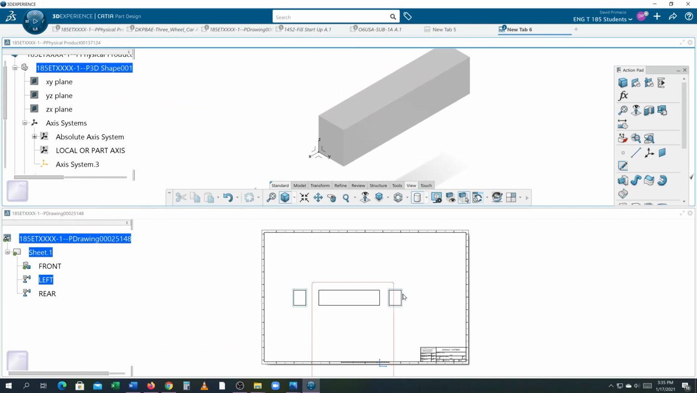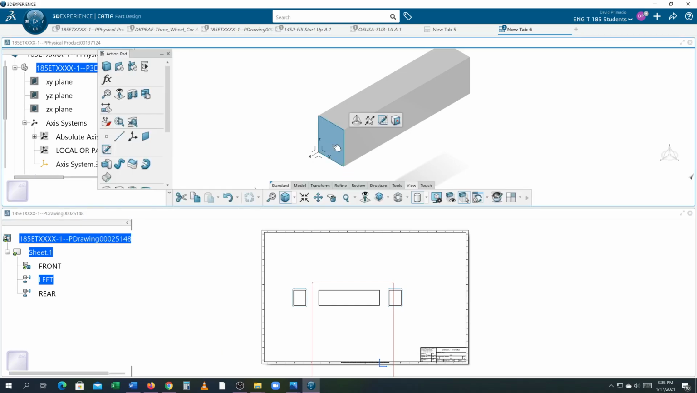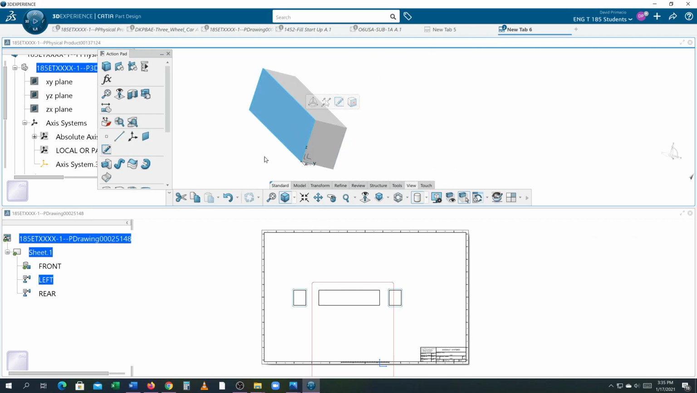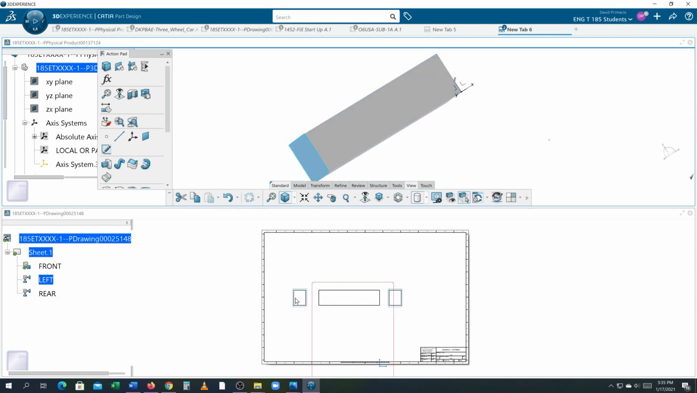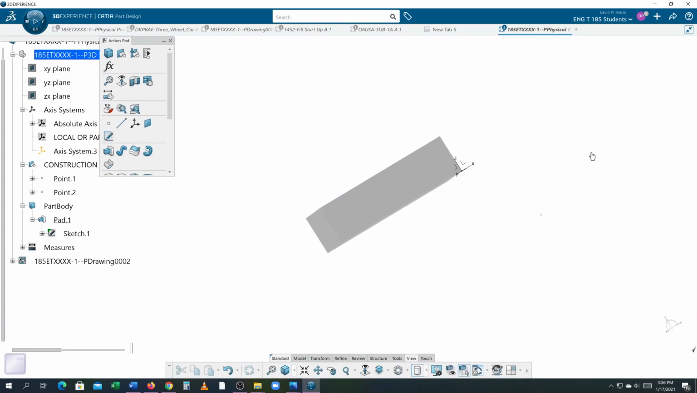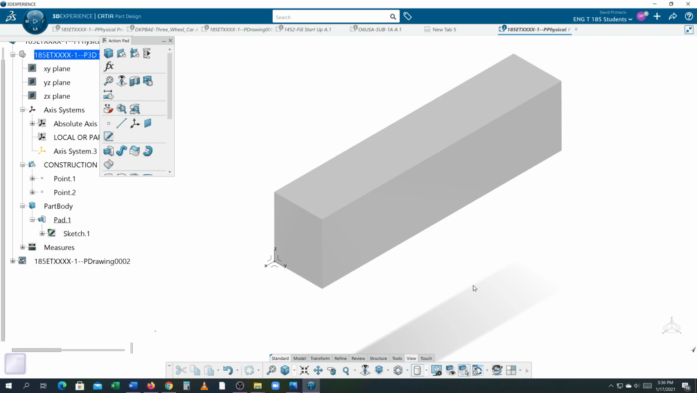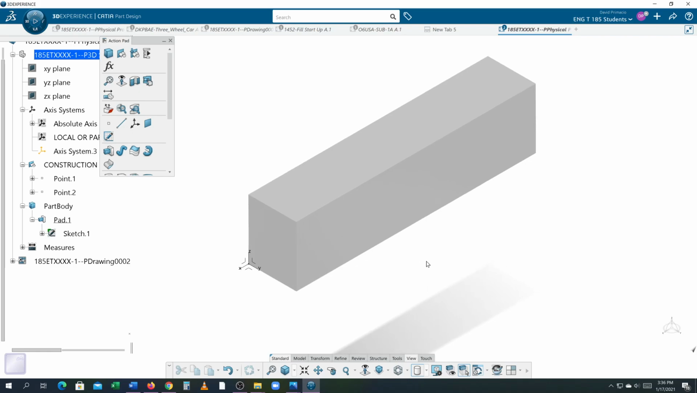So this front face right here is this face here. Okay, and then this side over here is this side over here. And then this back view here is this view over here. Okay, so I'm going to full screen that one. Back to my ISO view. Hopefully that gives clarification why the pad goes in the negative x direction.